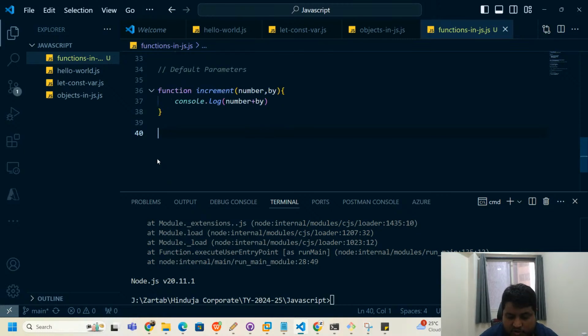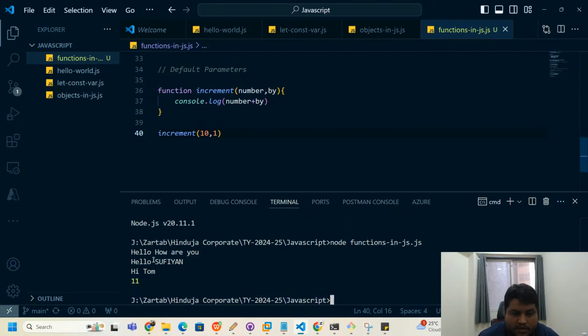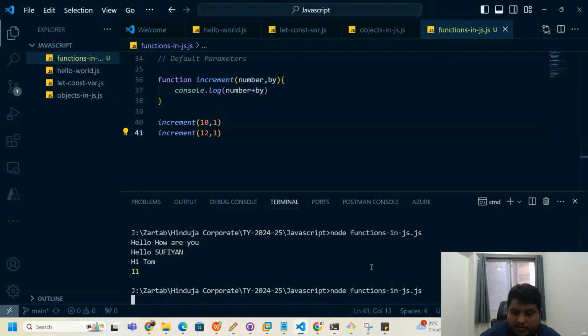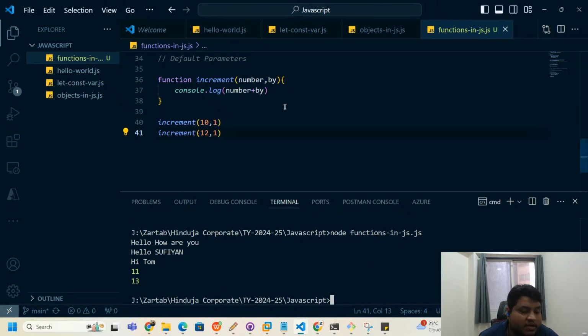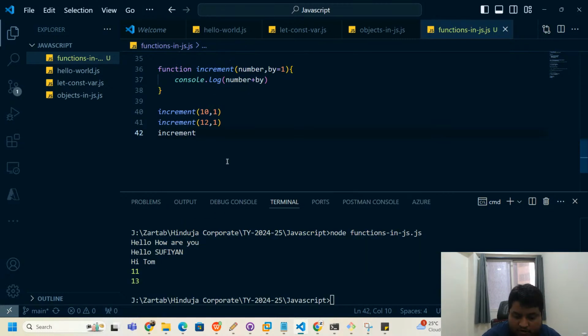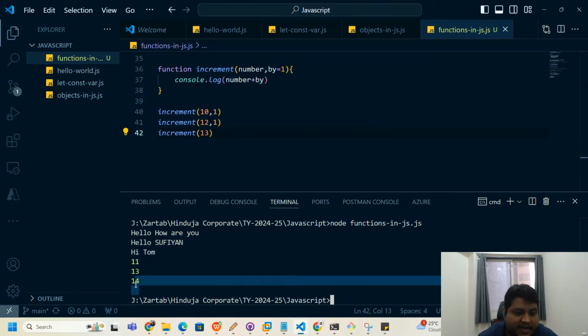So if I do increment 10 by 1, this becomes 11. Then I want to increment, let's say, 12 by 1. So see, this is how it works. Now, let's say I want this by value to always be 1. Then this time when I call increment, I can pass only one number, 13. So this is incrementing it by 1, giving 14.